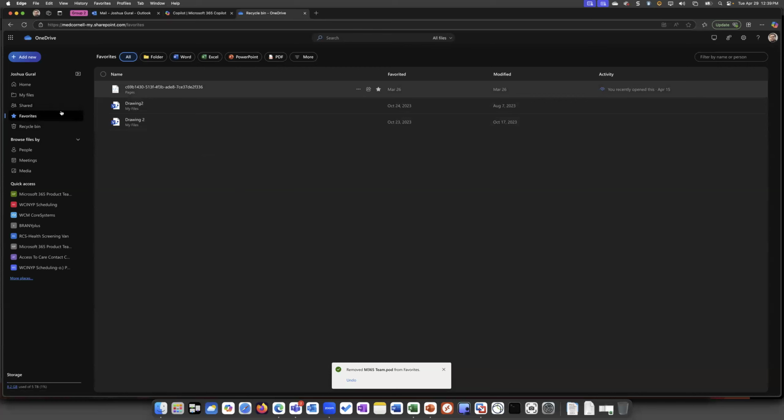So I love using the favorite section to keep a working list of things you're working on. Keep that in mind. At the bottom here, you'll also notice there's quick access for teams that you're a member of or SharePoint sites that you're a member of. This is on purpose by Microsoft, right?